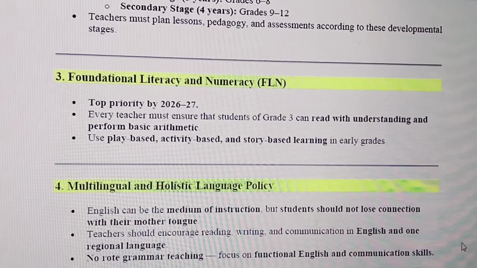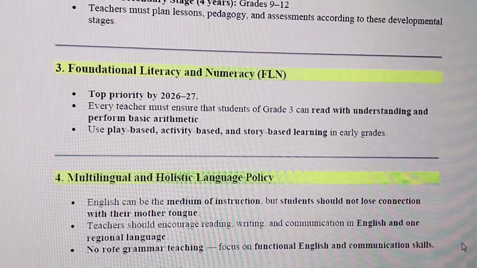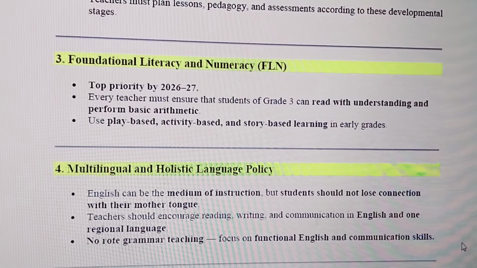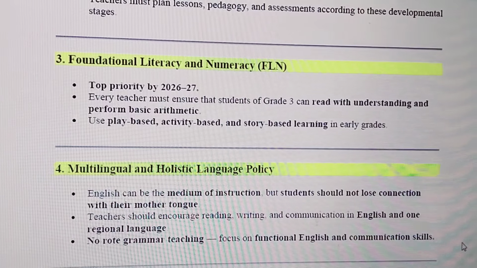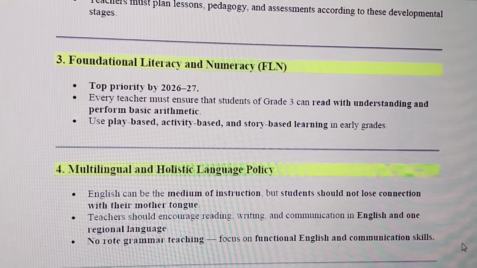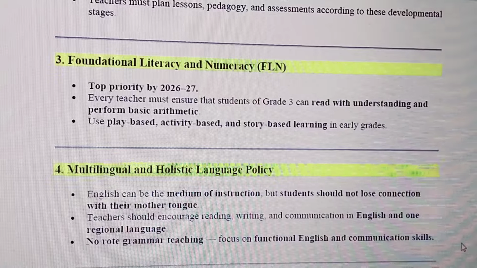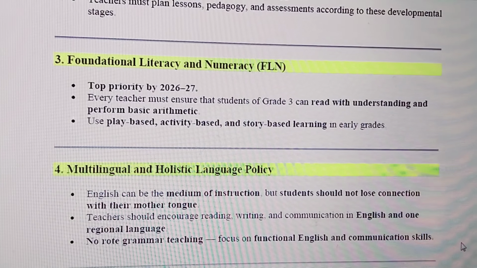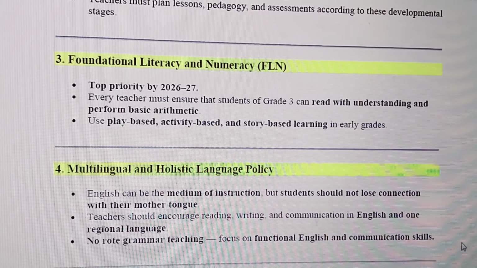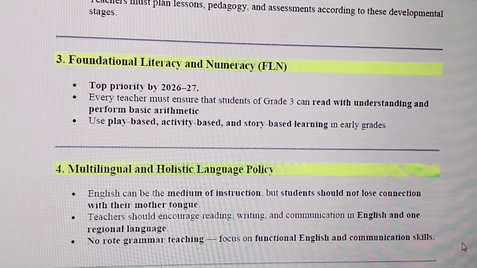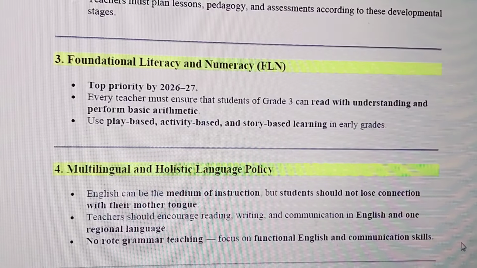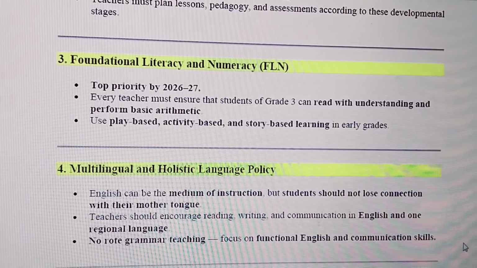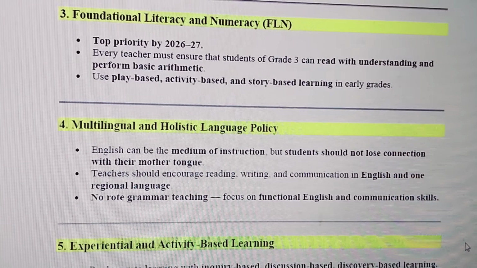Then let us see the multilingual and holistic language policy. English can be the medium of instruction, but students should not lose connection with their mother tongue or their regional language. Teachers should encourage reading, writing and communication in English and one regional language. No rote grammar teaching. We need to focus on functional English and communication skills.